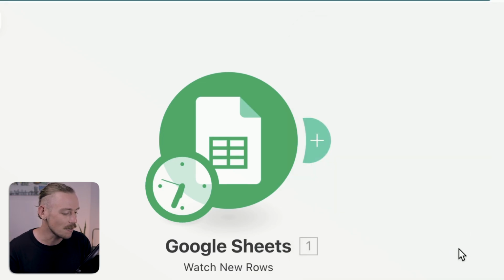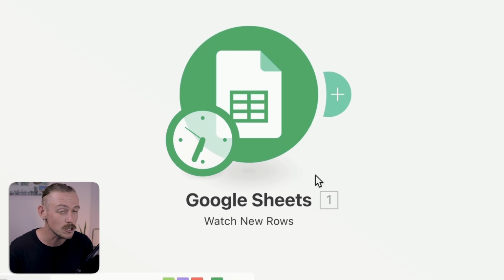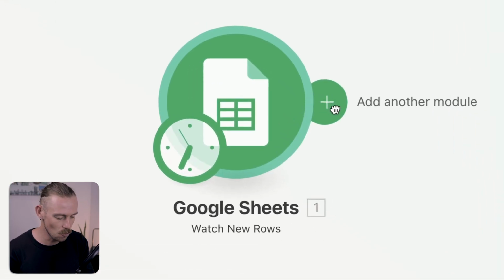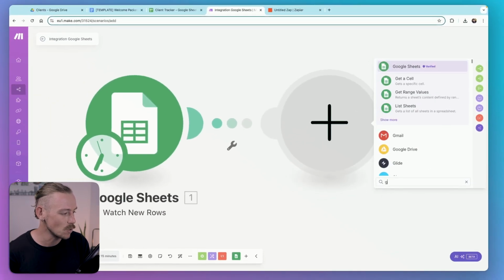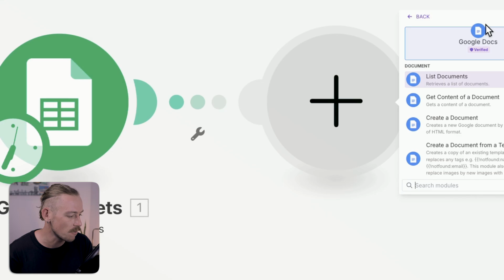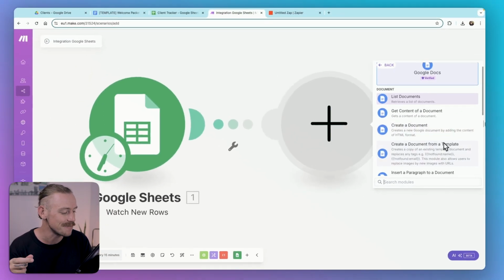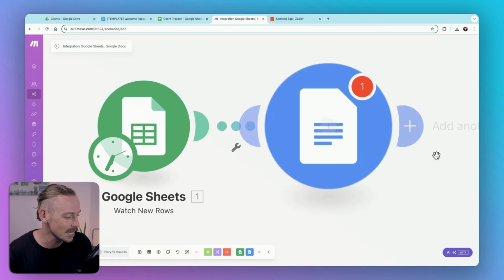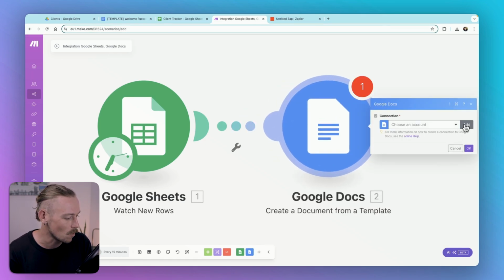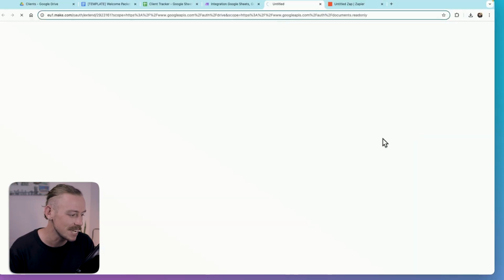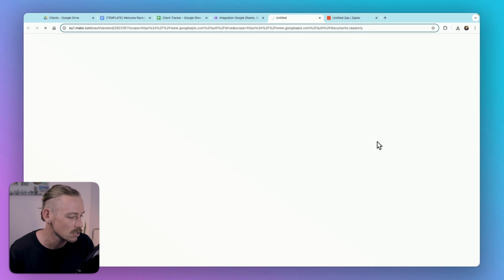And then after we've connected our Google Sheets to watch new rows, it's time to add the next step, which we know will be creating a Google Docs. So if we select Google Docs up here, we'll see the options we have available. Create a document or create a document from template. We know we need to select this one for our example. So you'll need to select your Google account or add it if you haven't already. I'm just going to select continue and reauthorize the connection directly through Google Docs.